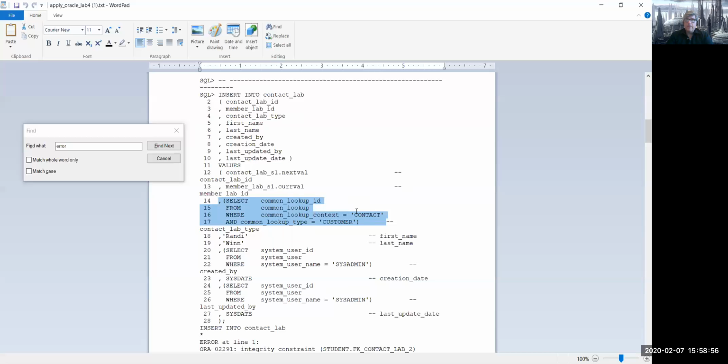So again, you see it's a foreign key constraint error. You find the parent. You see exactly what the reference is. In this case, the contact lab table is trying to reference common lookup lab, with contact lab type being the child to the common lookup ID. It errored out because in this particular case, we're looking at the common lookup table, not the common lookup lab table.